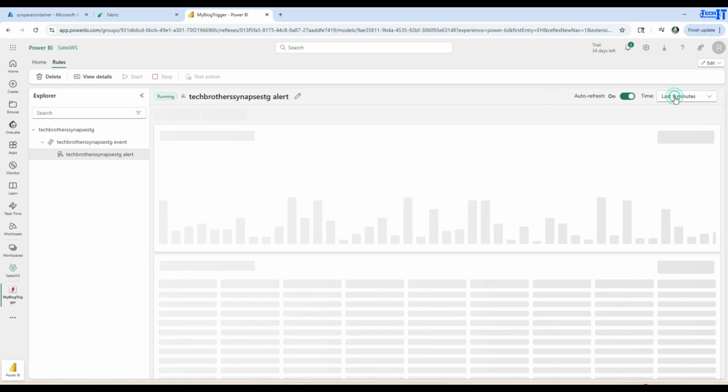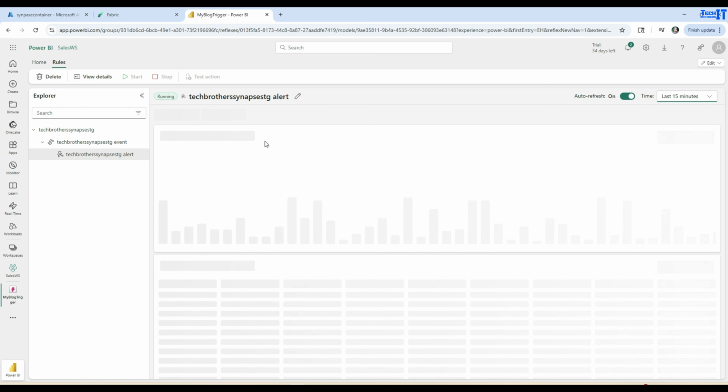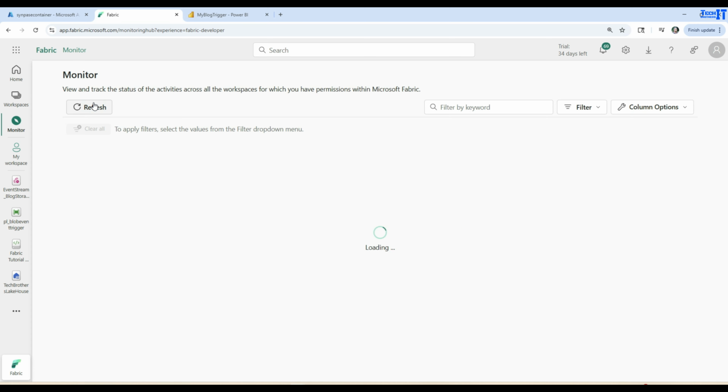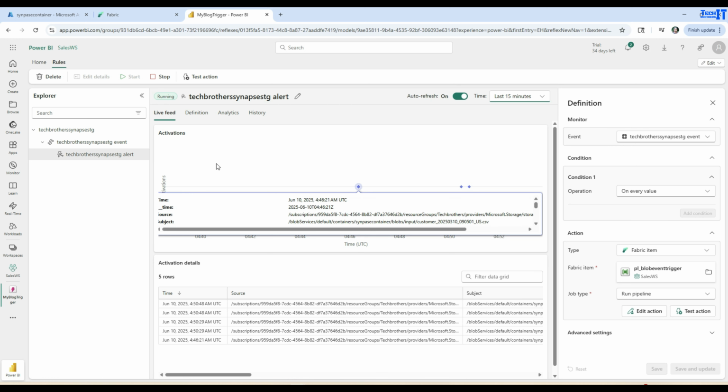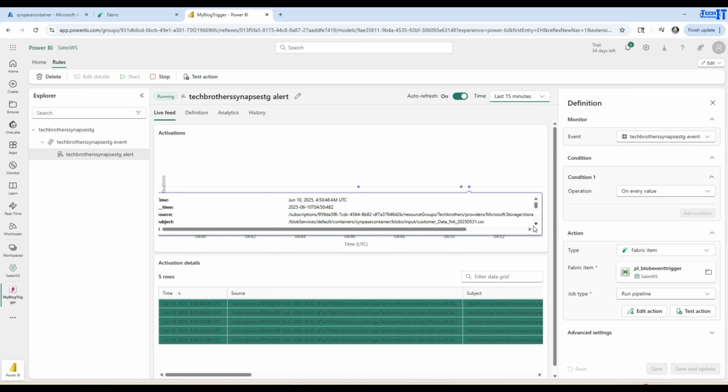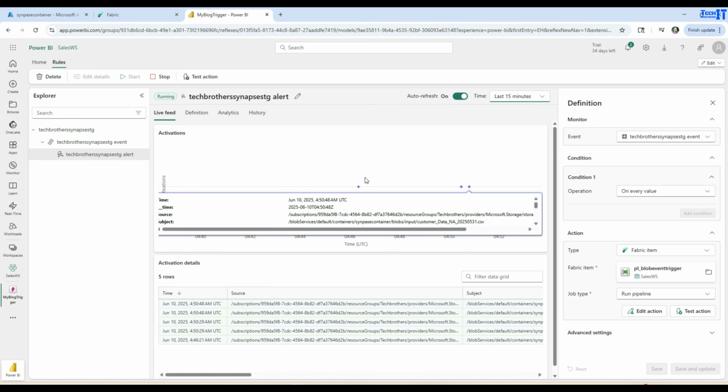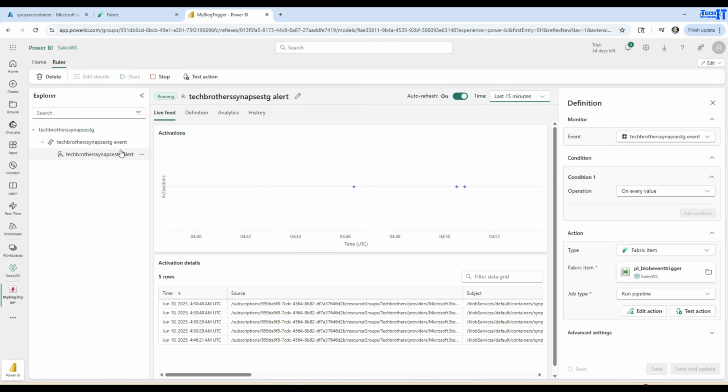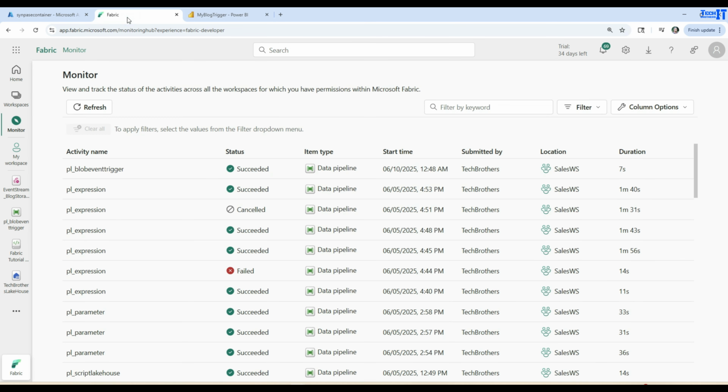So I'm going to go ahead and wait maybe 15 minutes and show you. Go to Fabric, and see what we have. We can see that no alert is created for the sale data. But again, we are still facing the issue on the Fabric side. These alerts are created, but our pipeline is not running.